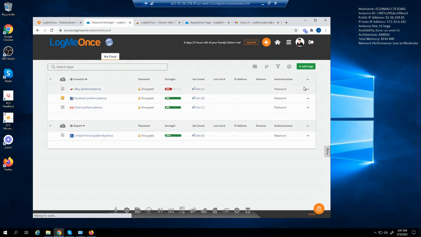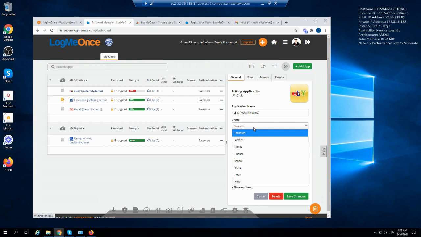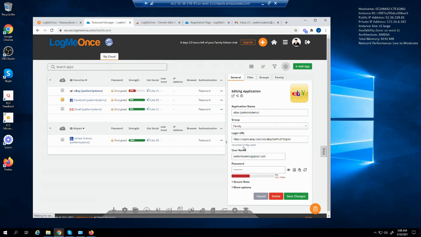Now, one thing I can do is click on edit. On the right panel, it shows me information about the app. I showed you one way to move the app into a different folder by dragging it, but you can in fact do it from here as well. Let's say eBay is a family app. I can move it to family. Now, as soon as I save it, that will be moved to the family folder.